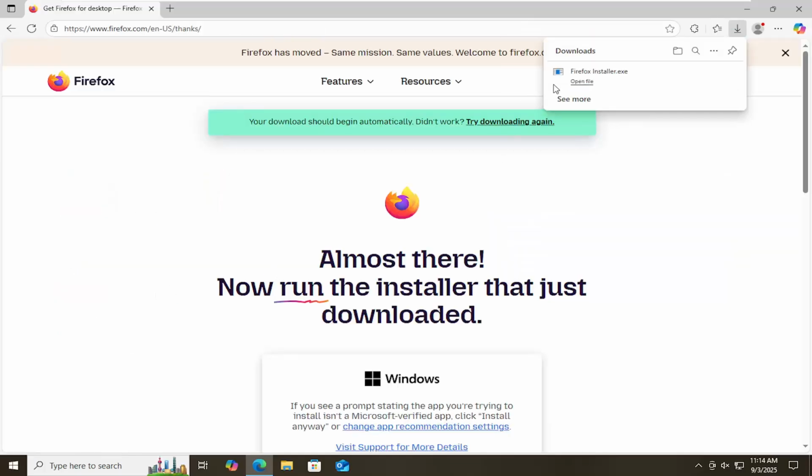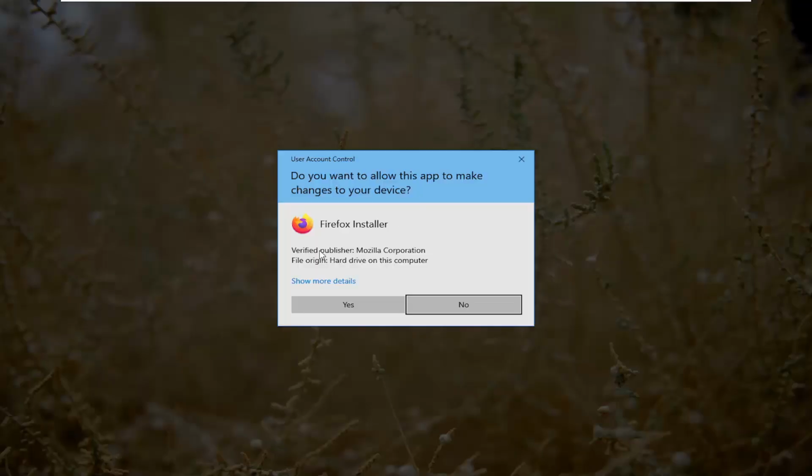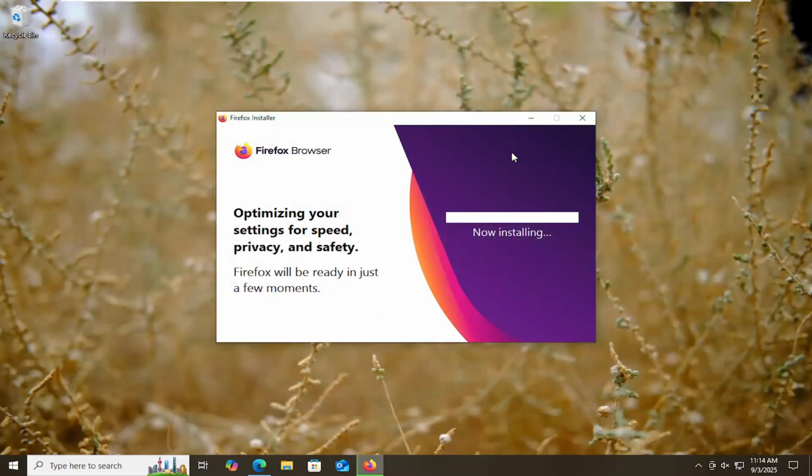And then once it's on your system, go ahead and open up that file to run it. It should be a verified publisher from the Mozilla Corporation. Select yes, and then allow this to install here.